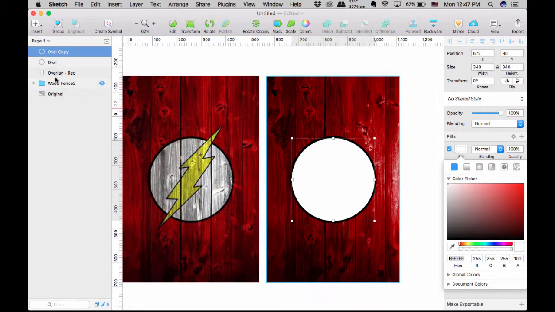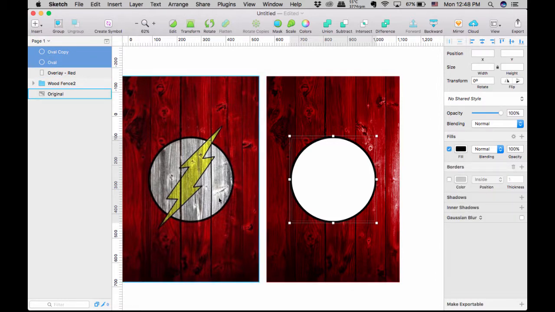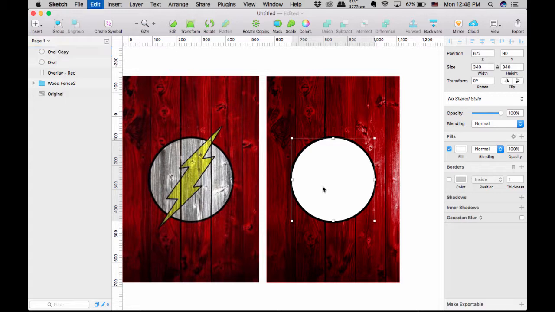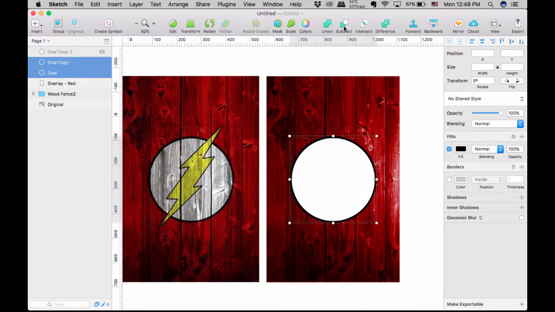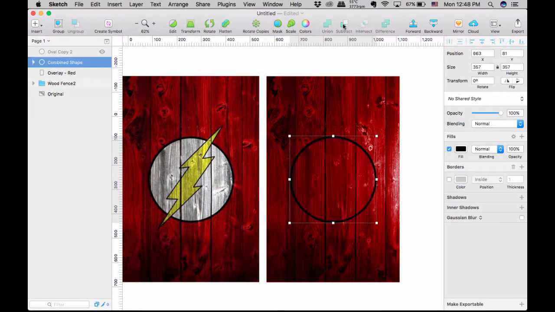Let's make sure both of these are centered. I'm going to choose both of these guys, center horizontally and vertically, and I want to create a cutaway for the fence as well, so I'm going to click my top oval, hit Command D to make a copy of that. And for right now, I'm just going to hide it. Let's choose our original ovals. I'm going to choose Subtract up here from the Boolean operations. And now I've got my ring, so I can see right behind that guy.